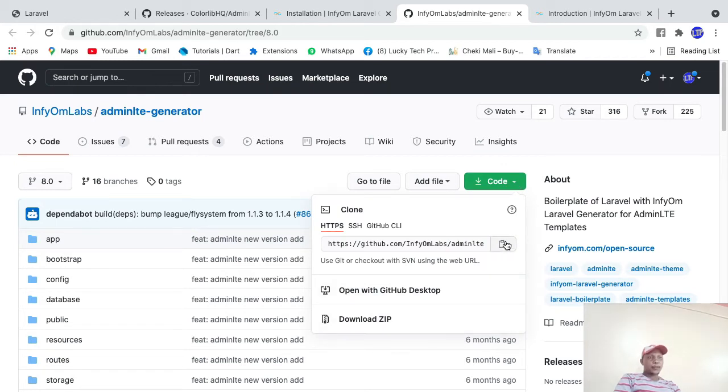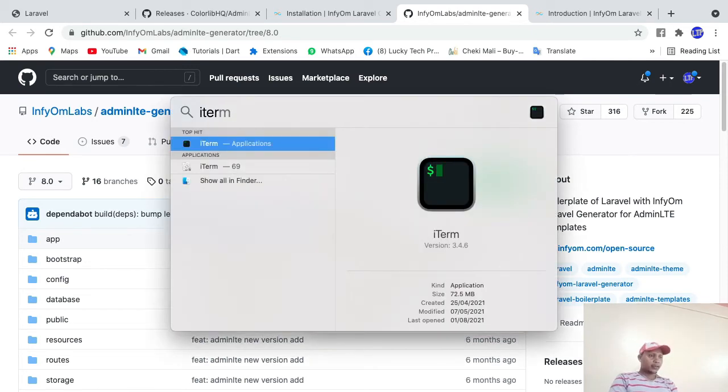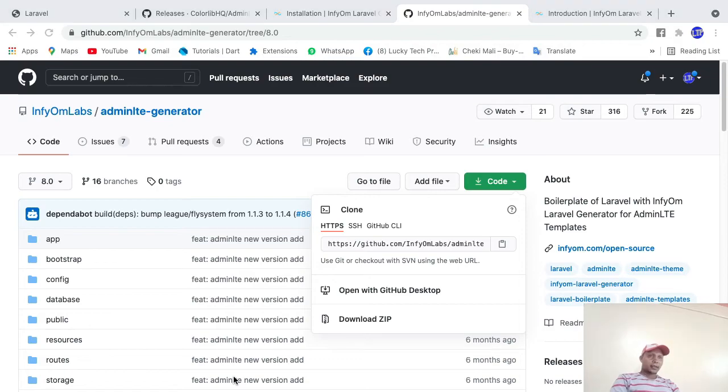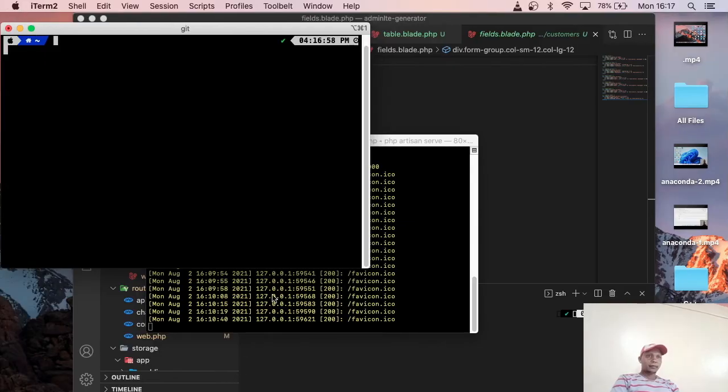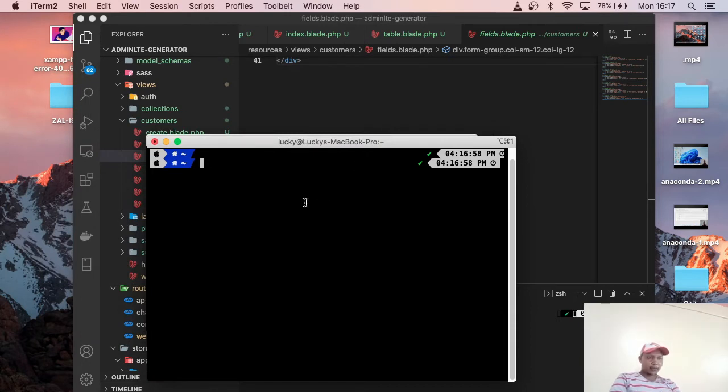and then copy this, and I'm going to my terminal. Just open any terminal that you are using. I'm using iTerm, and I'm going to the directory of my Laravel projects. I have my desktop, then another folder called Laravel for my Laravel projects.